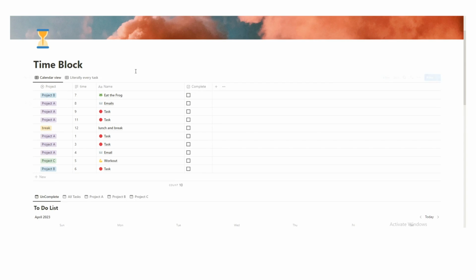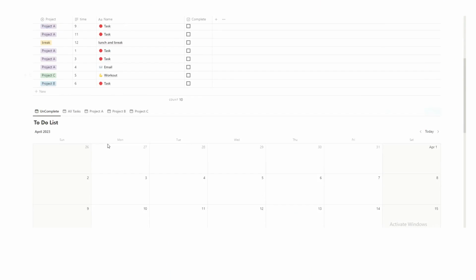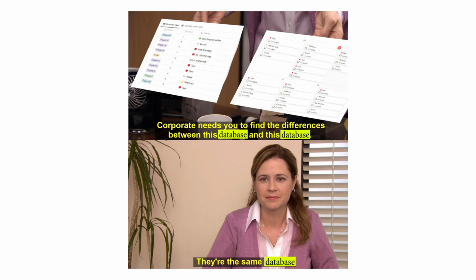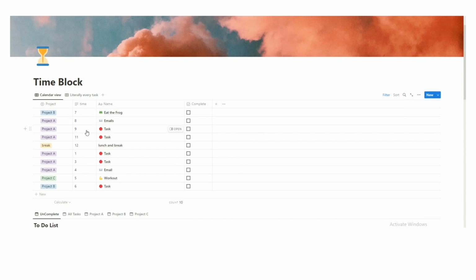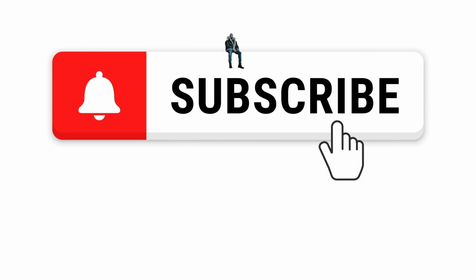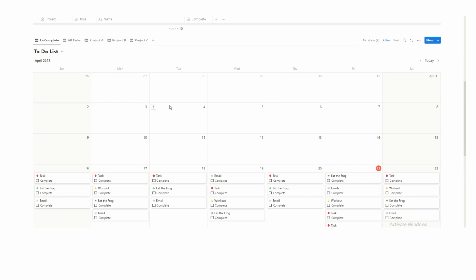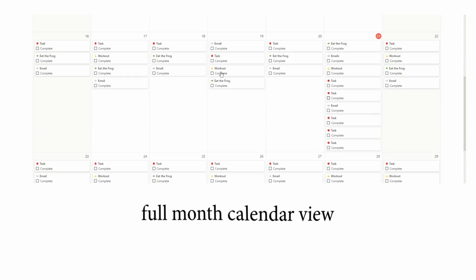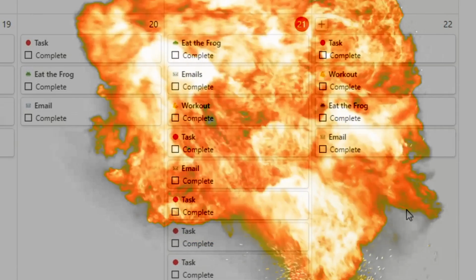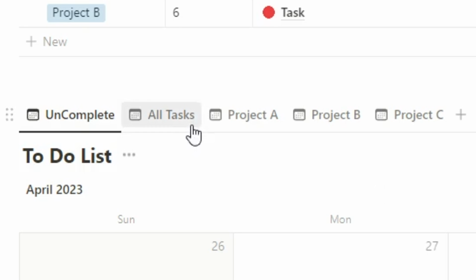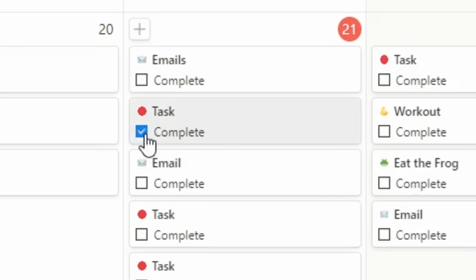So, at the top bit here, right? Don't worry, everything's connected. Actually, before I go into the details, let me give you the grand overview real quick, okay? Calendar view. This, and this, it's all the same database. You're not working with a bunch of different databases, okay? You're working with one database, but with different views. So this view here is the full month calendar view, right? And you can see all your tasks. And look at this. This is kind of cool. You hit tick, boom. The task is gone. Don't worry. It's still here under all tasks. You can find it. There it is ticked.